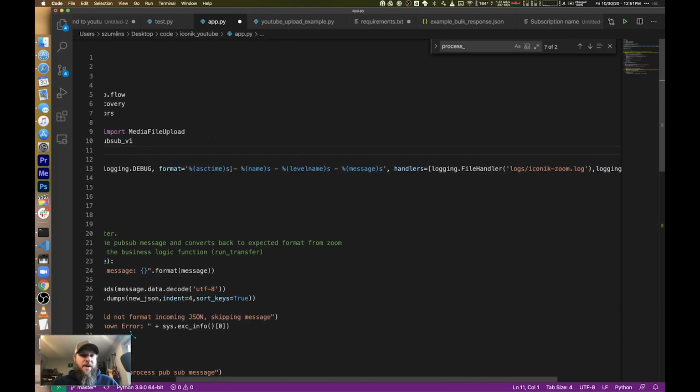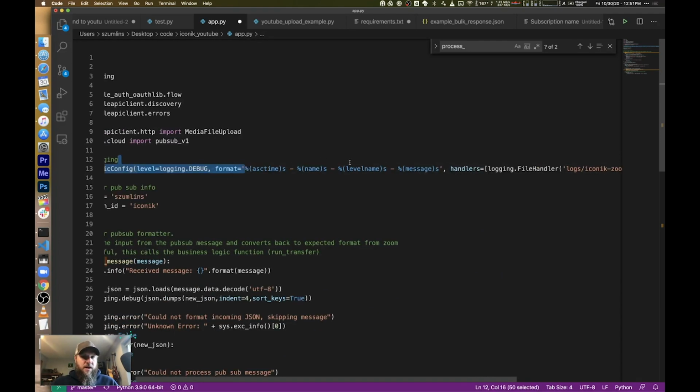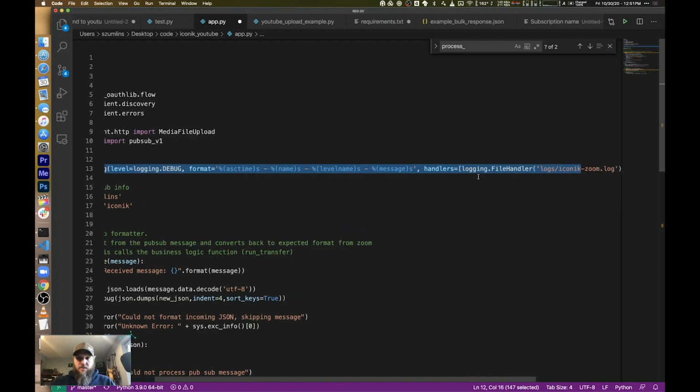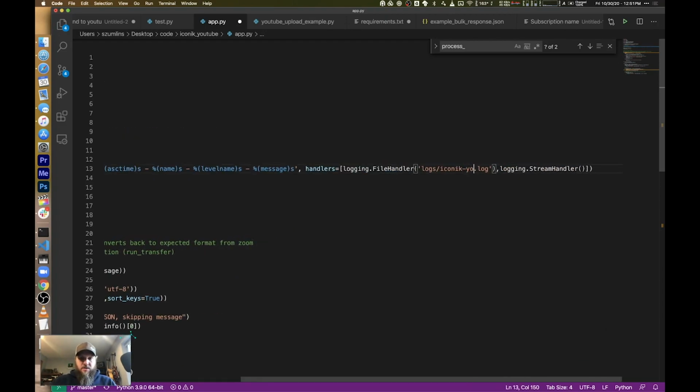And this is the format of the actual log file. If you look in the docs for logging, this makes a little bit more sense, but it's basically saying, what time, who was the user that did it, what was the log level, and then the actual log message at that point. And then the other thing I'm doing here is saying, here's the file that it's at. So I'm going to make this one called Iconik YouTube.